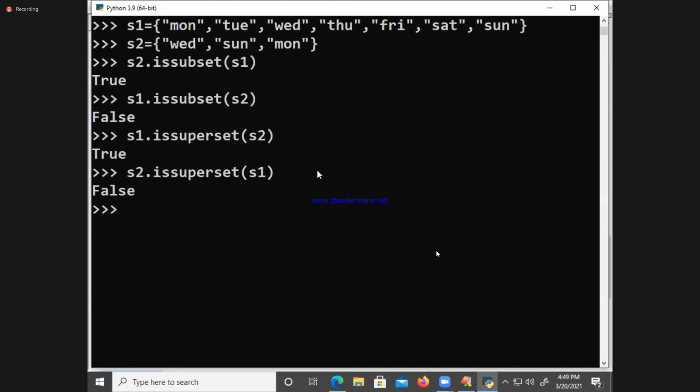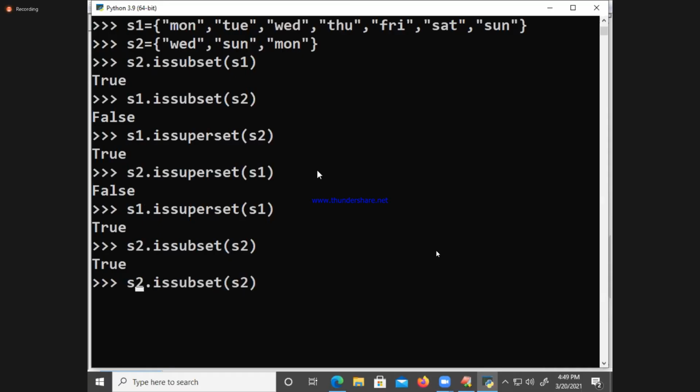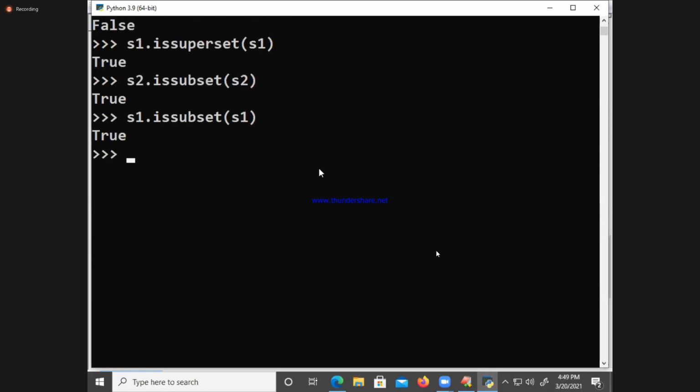Is it understandable? Every set is a subset of itself. S1 is a superset of S1, True. S1 is a subset of itself, True. S2 is a subset of itself, no problem. Are you getting it? Yes. Are you okay?